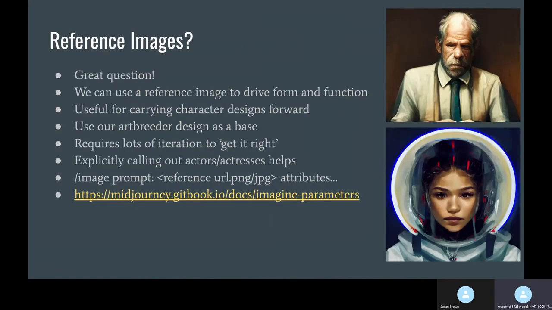Okay, so here's a referenced image. Top right image is Ron Perlman. Bottom right image is Zendaya. I'm just trying to pick people that you can somewhat tell who they are. You can see I've got a grizzled cop sitting at his desk, depressed. It was a prompt, Ron Perlman. And then Zendaya in a spacesuit. So you can use them. You cannot give it an image from Artbreeder and say, here's my character, please make this image. It doesn't do that, at least not yet. Okay?